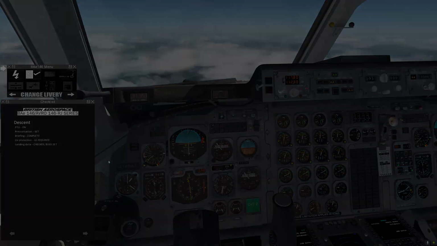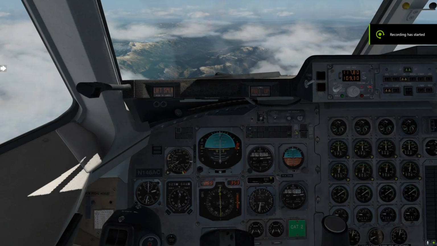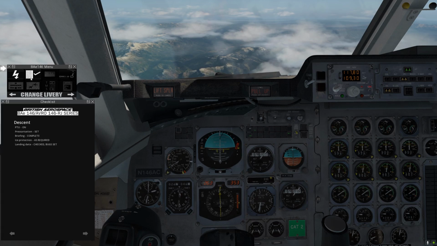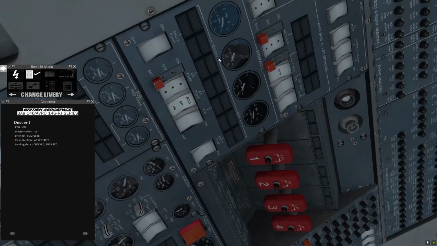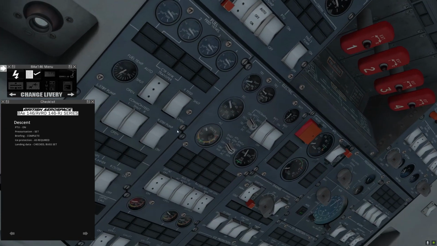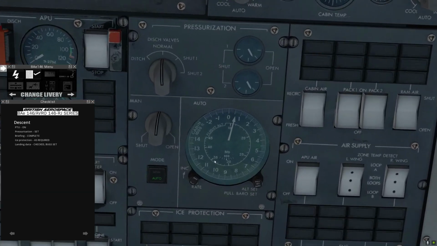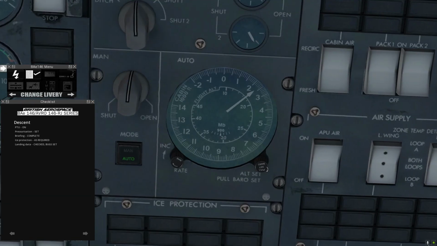So let's skip ahead. We're coming up on 18,000 feet, so let's go through our descent checklist. So go here to the menu, checklists, and descent. It's already on it. So first is PTU on. This will be backup for the green hydraulic system. Pressurization set. Missoula's landing altitude is 3,200, so we're going to go 500 feet above that, so 3,700.